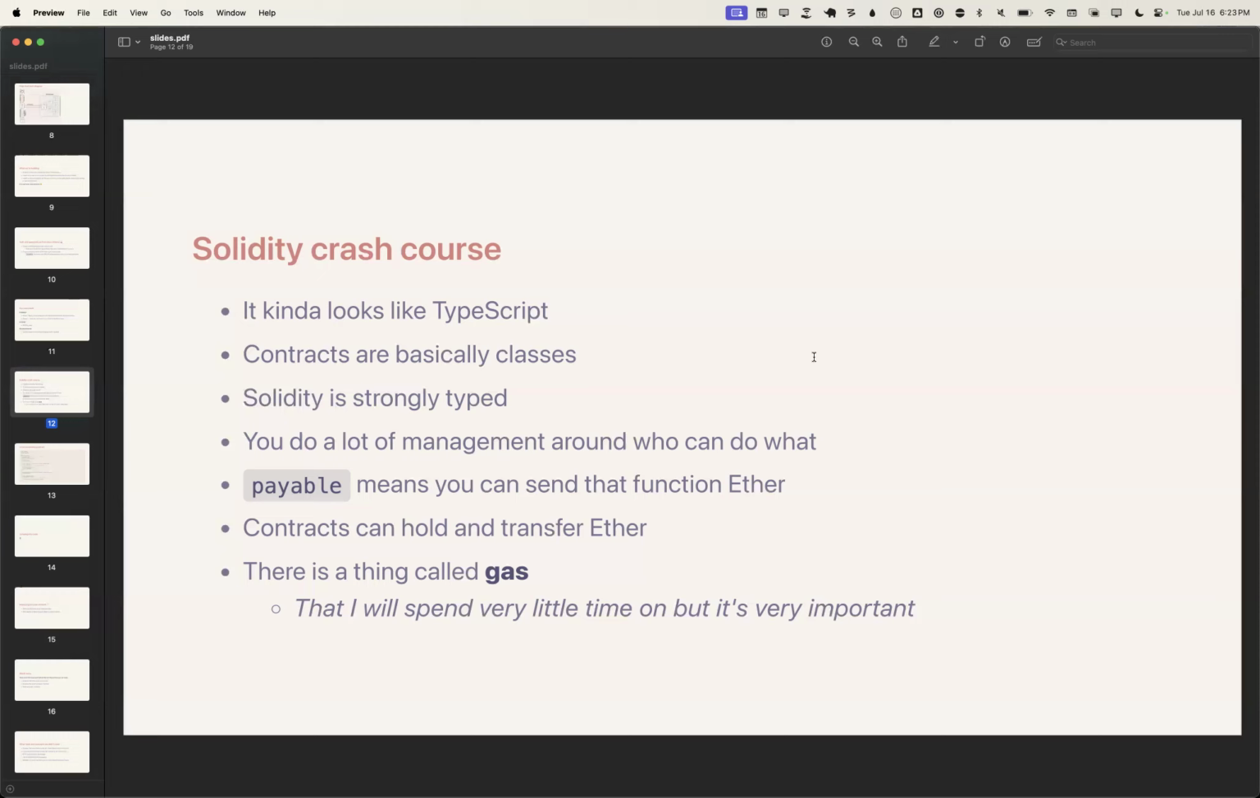And then finally, there's a thing called gas that I'm not going to talk a lot about. If you want to deploy something to a blockchain, you're going to need these tokens. Read-only operations are free. If you want to write anything to the blockchain, you have to pay gas, which basically protects the network from people DDoSing it.